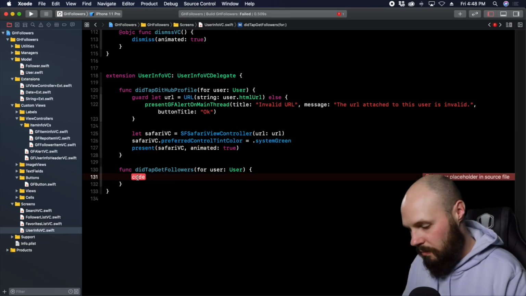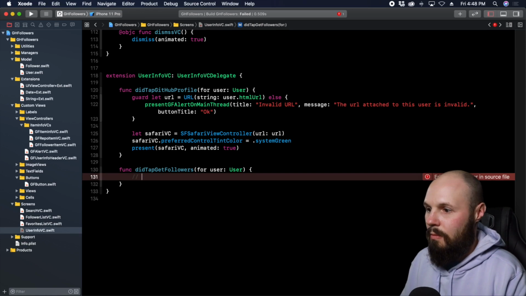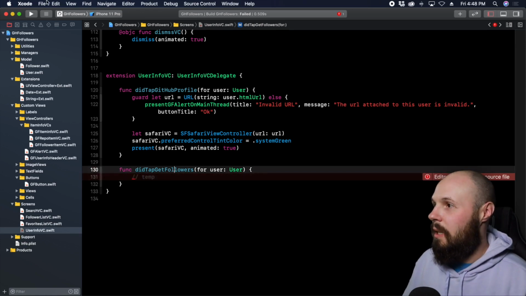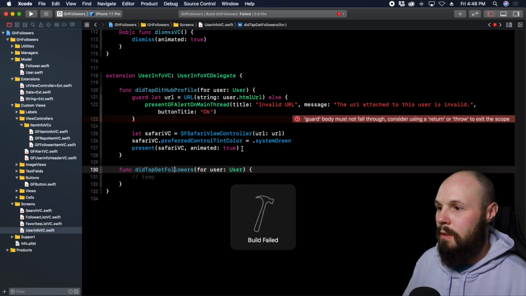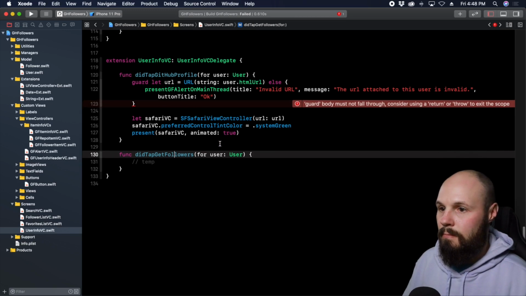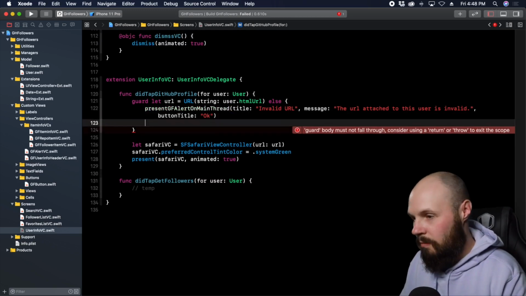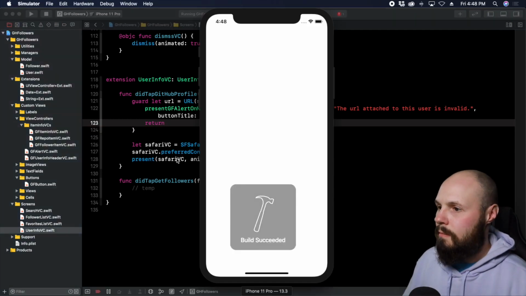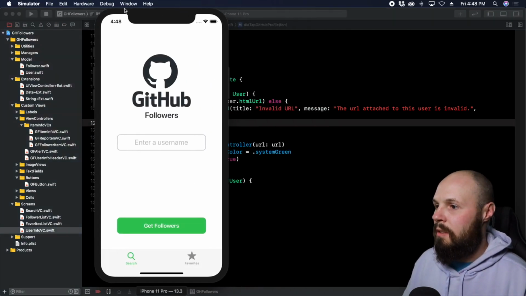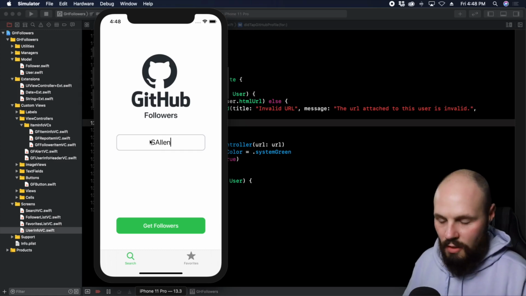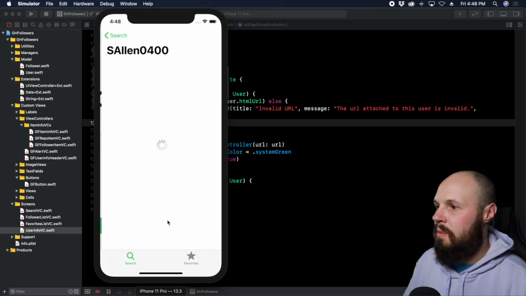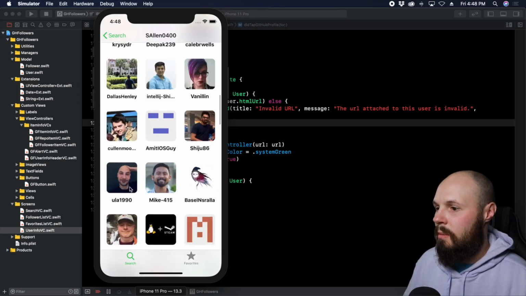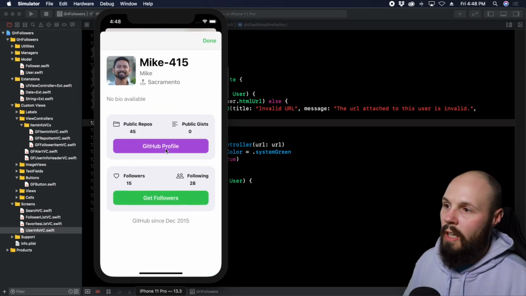Oh, temp, sorry, the placeholder code there. Oh, I forgot to return. Thanks, Xcode. Keep me straight. All right, move this back over here. SAllen0400. Get followers. Pick a random follower here. Mike. Hit the GitHub profile.